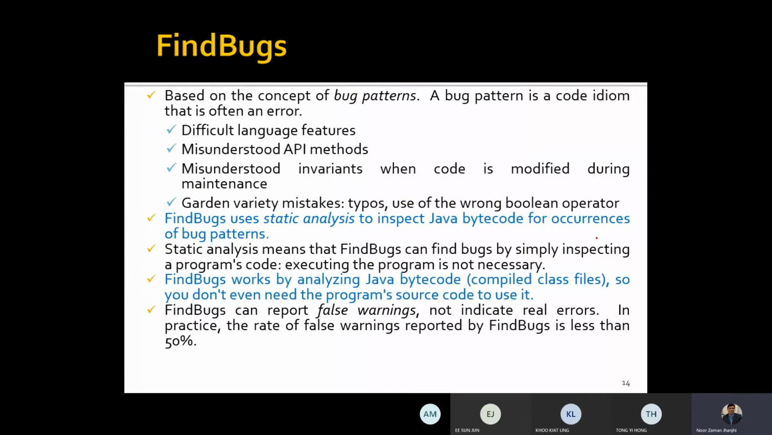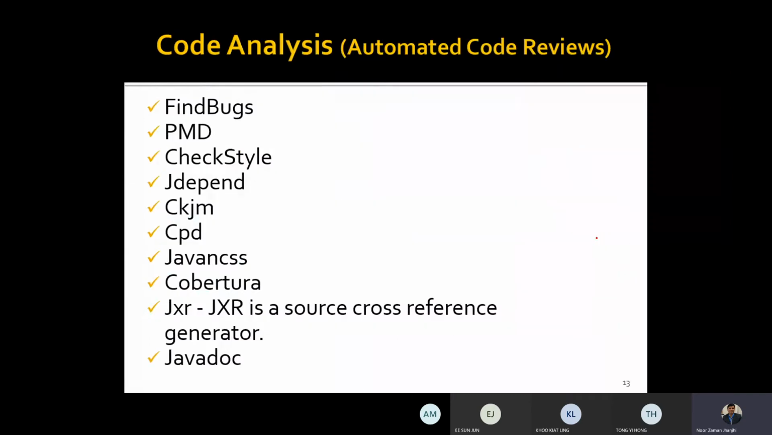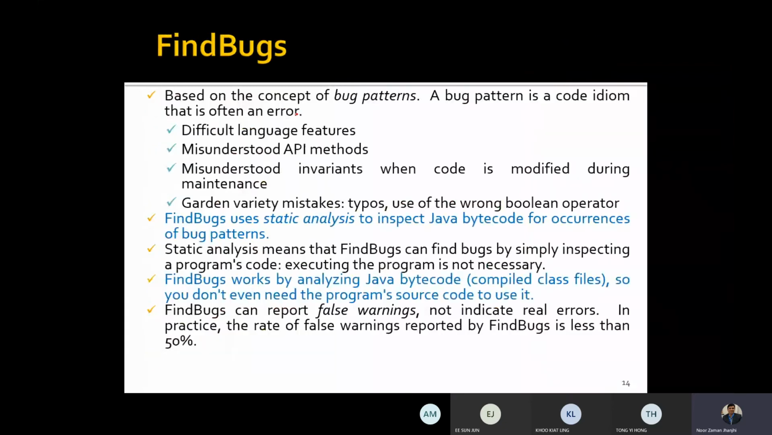Now, finding bugs. FindBugs is the name of the tool. You can see from here, this is the number one tool. Now he is going to discuss the FindBugs tool. It is based on the concept of finding bugs. You remember you did your second assessment, and your job was finding the bug. So this was maybe the best tool for you, the FindBugs pattern. And this is what it is doing.